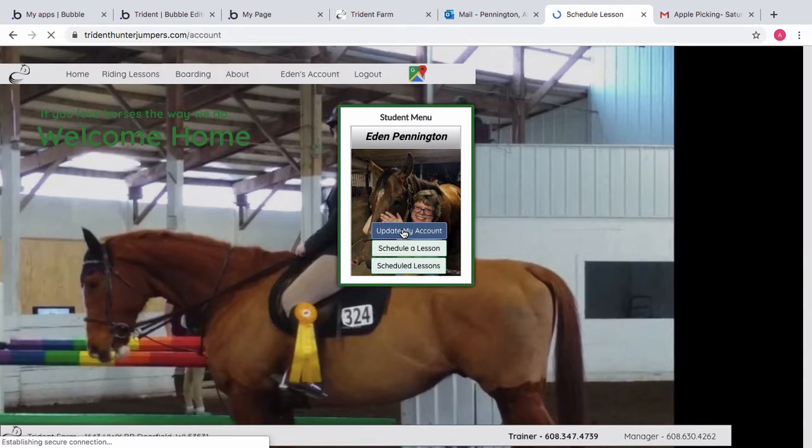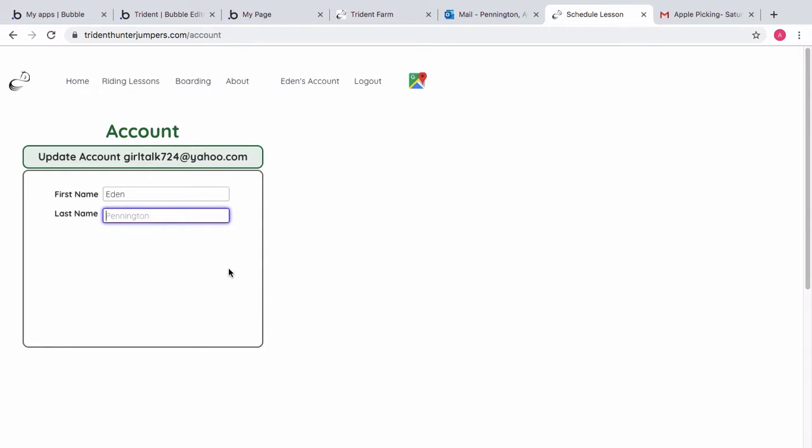You can update your account, which at this point, if I click on it, just enables you to change your name, because that's the only information we're collecting. You can't change your email. Well, you can change your email, but you have to do that in a special way, because it's used as a key for logging in. But you can change the spelling of your name if it's spelled wrong, etc. In future versions, we'll have more information here that can be modified.